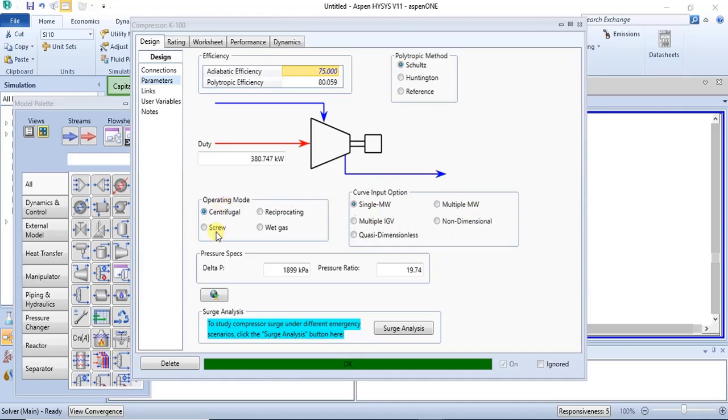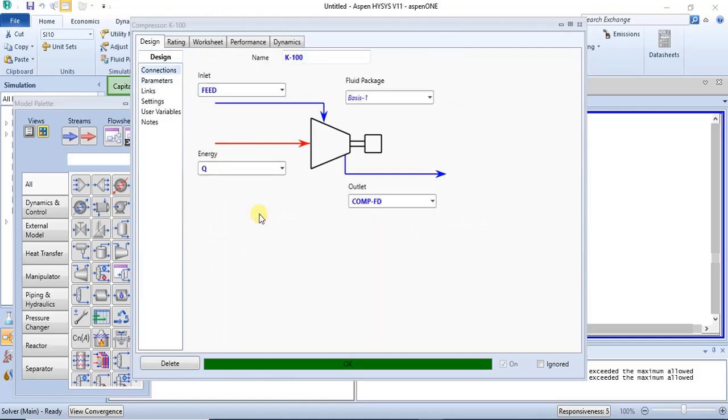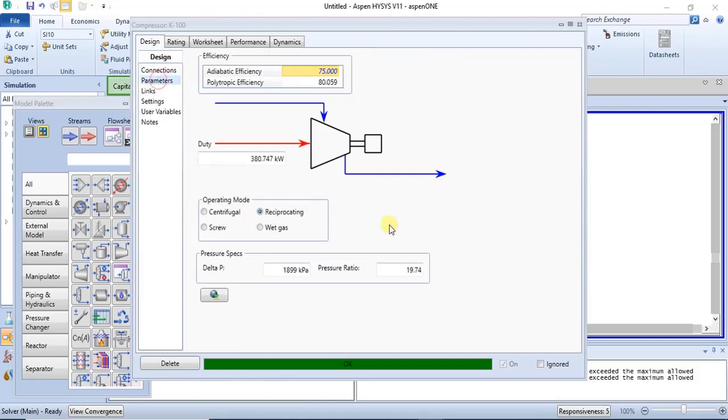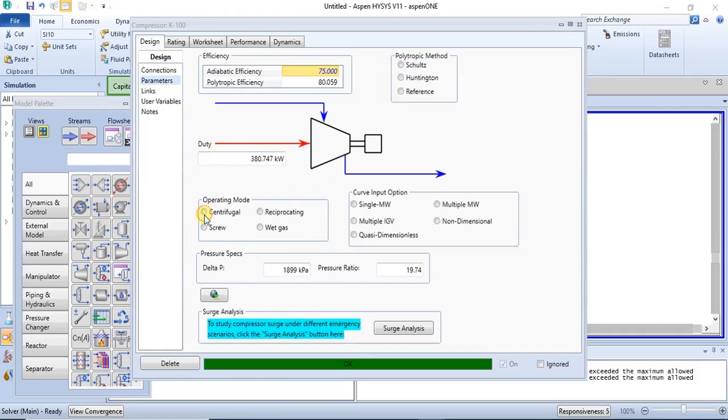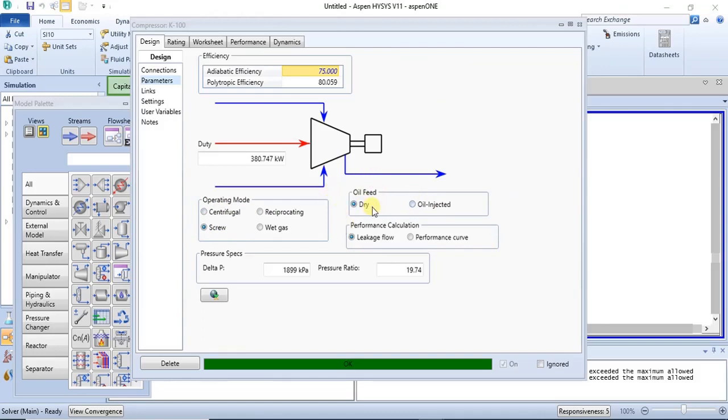So you also have the screw, you have the reciprocating, then you have the wet gas, right? So this is for centrifugal. The next one I want to do is screw, right? This screw has two options. It has the dry screw and then it has the oil injected, right?